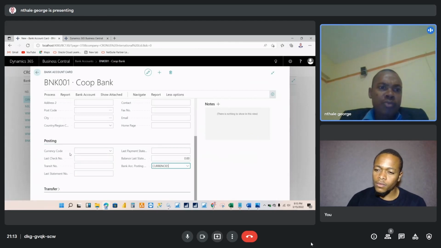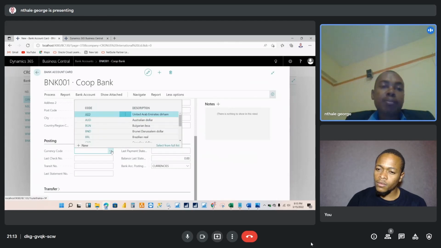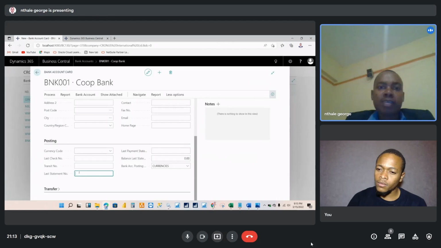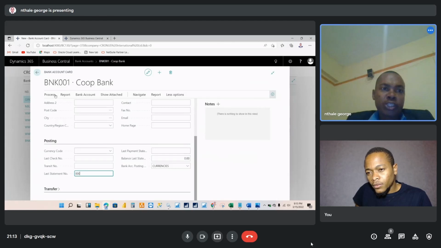Then we also have the currency. Remember, you'll be operating by use of multi currencies, so it's also good to map a specific bank to a certain currency. Also, you can leave it blank the way it is. We also have the last statement number. These are key for the purpose of reconciliation. So you'll be able to document maybe the first number will be 0, then the system will increment that information.